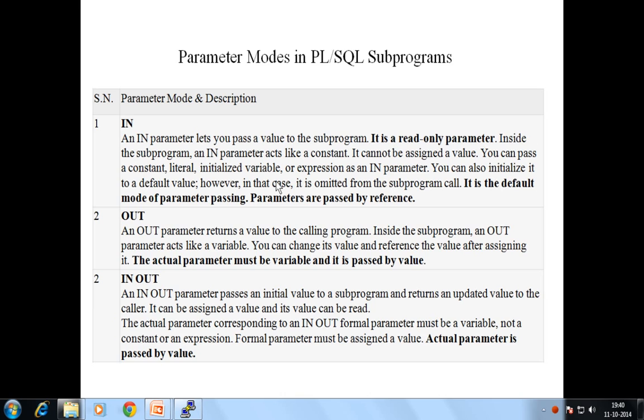You can pass a constant, literal, initialized variable or expression as an IN parameter. Okay, all these things are passed as an IN parameter. You can also initialize it to a default value. However, in that case it is omitted from the subprogram call. Suppose it has a default and we do not pass any value to that IN parameter, then it automatically takes the default value. Clear? So this is nothing but the IN parameter.